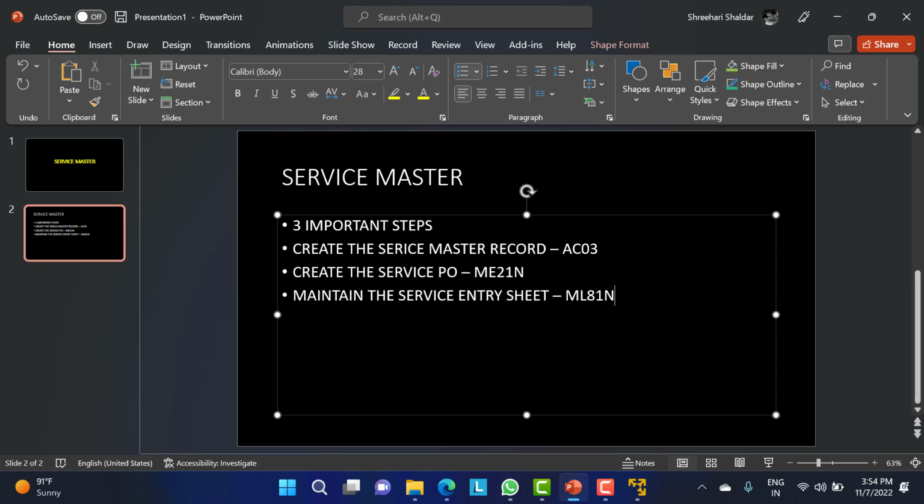So that is how we're going to do the service PO. Basically, we'll go through the creation of the service master record, then the service PO, then the service entry sheet.